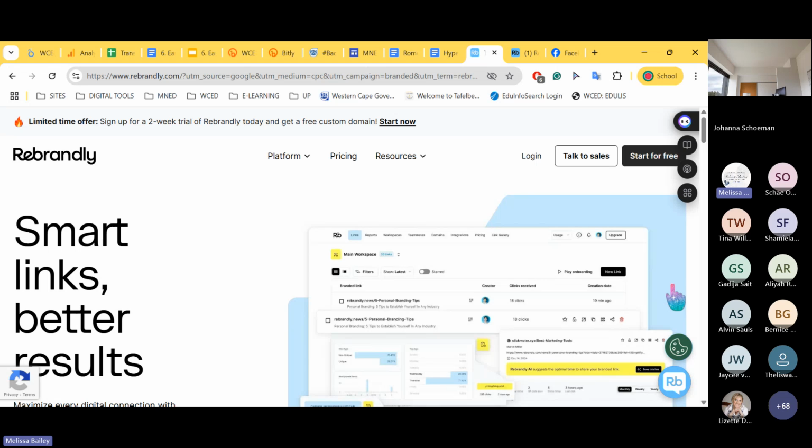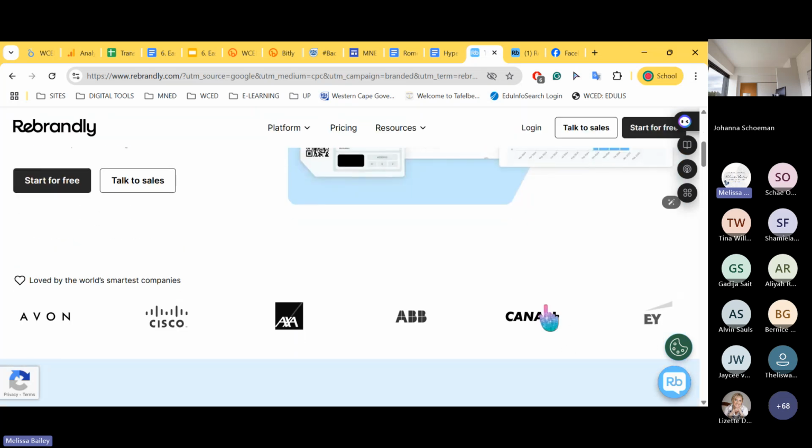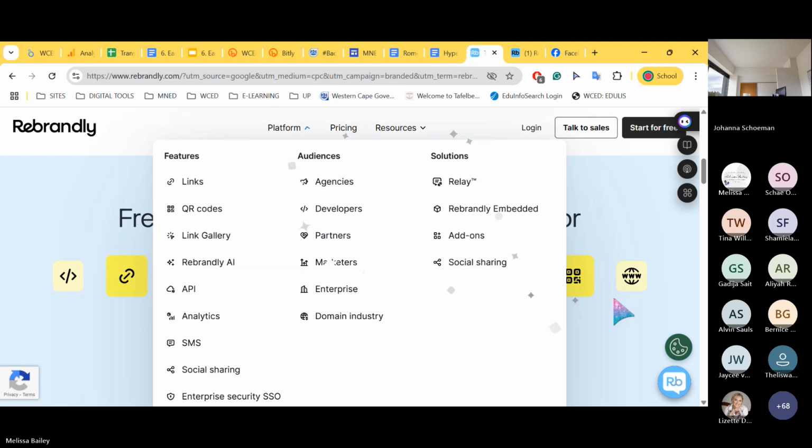So with Rebrandly, you have a monthly limit of 10 links, which can also be QR codes. So you can make about 10 links depending on what you need them for. I think Bitly is 3 free links. So again, you will start for free. You will click on start for free, and then you will log in to everything.